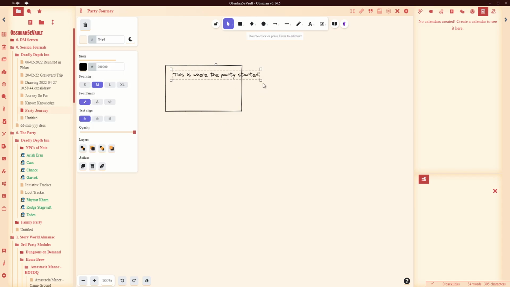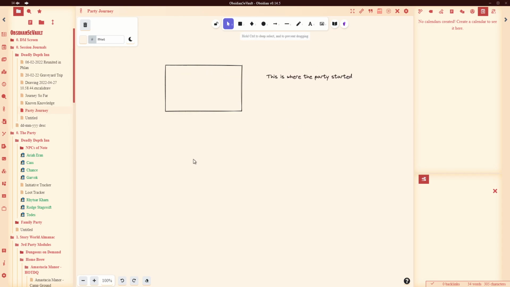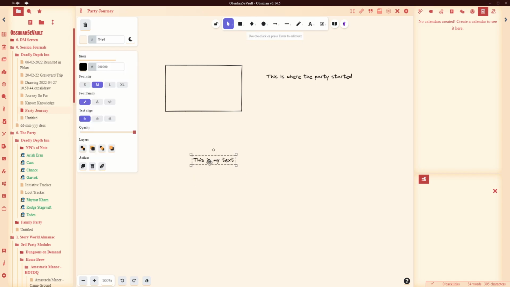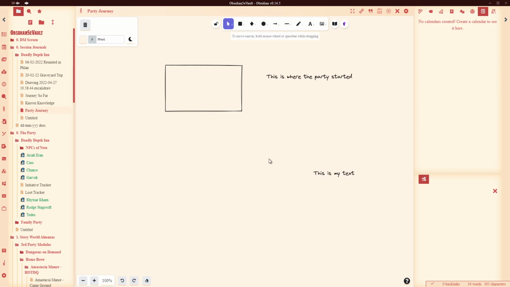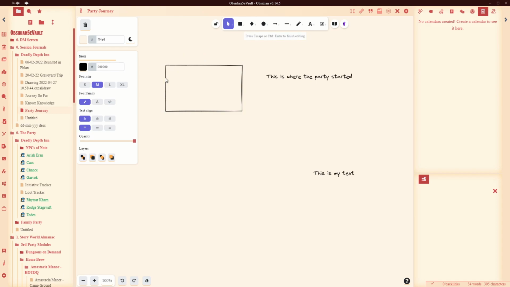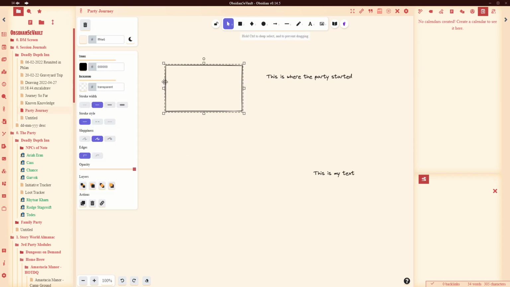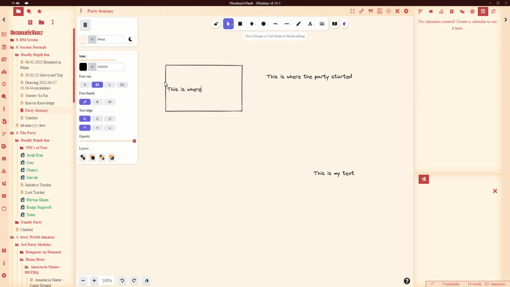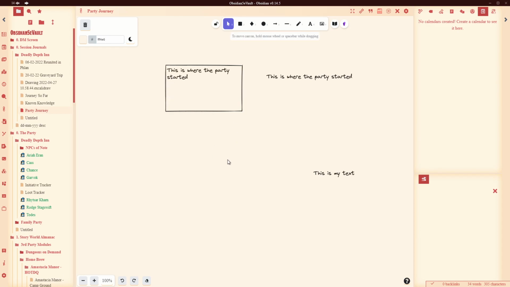Oh, look what I've done there. See how it didn't wrap? I've actually created a text, and you can double click anywhere and say this is my text, which is useful because you can put that text anywhere. But what I wanted to do was actually draw inside the box. So by double clicking on the edge of the box, this is where the party started. You can see that it's now wrapping around that box.